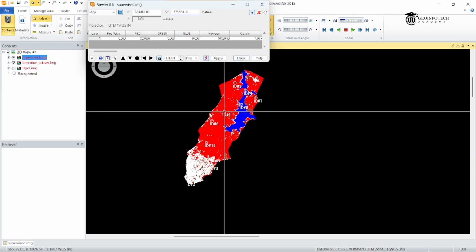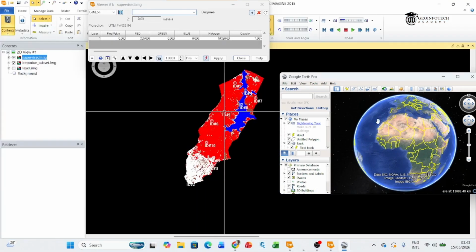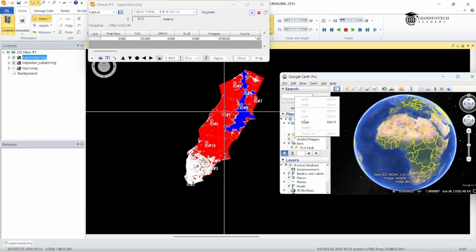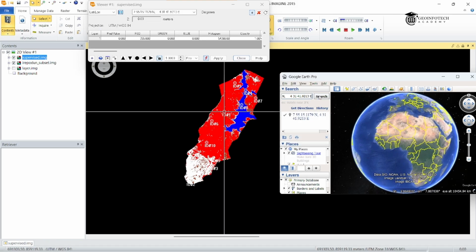Automatically it takes me to that point, which is this point here. I'm going to copy this as it is into the Google Earth Pro. But for Google Earth Pro, I'm going to be using the latitude and longitude, so I'm going to change this to lat and long. I just copy everything here like this and paste it in my Google Earth Pro here, then search.